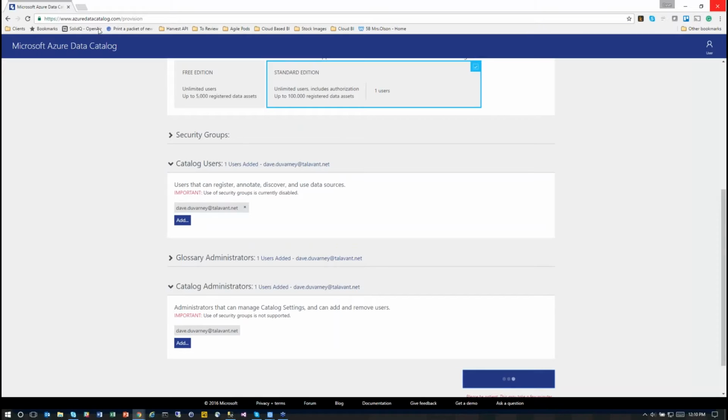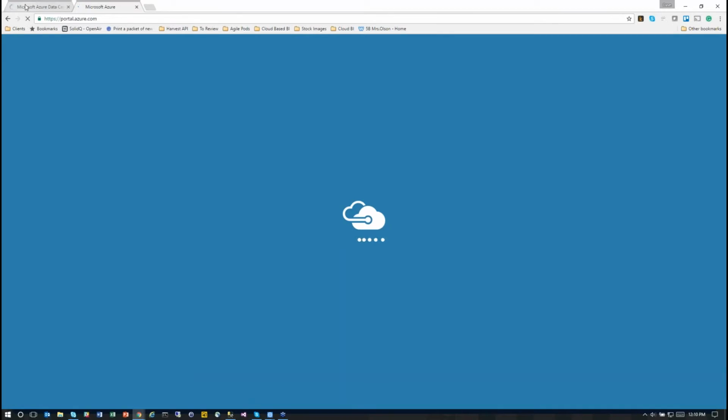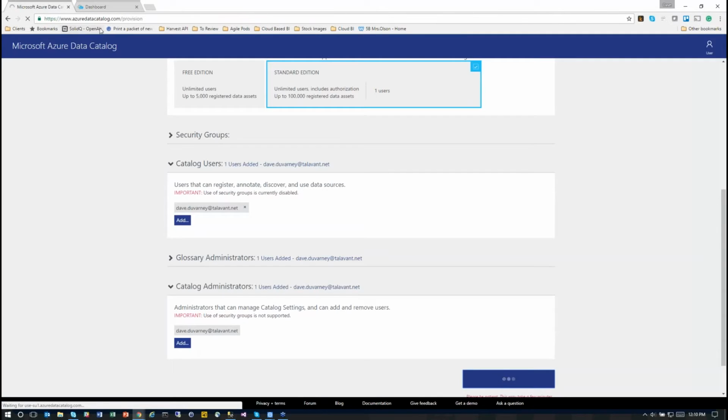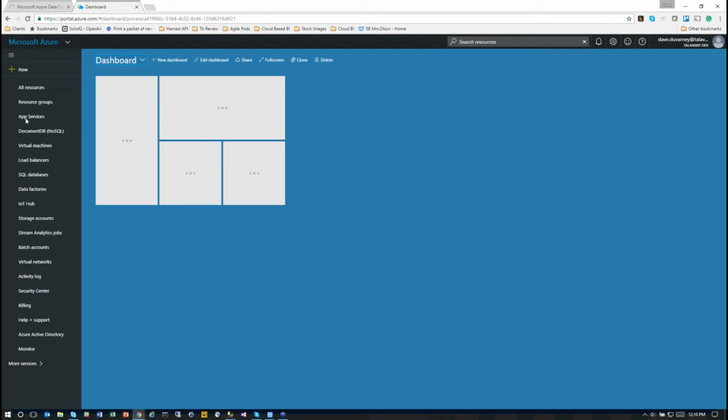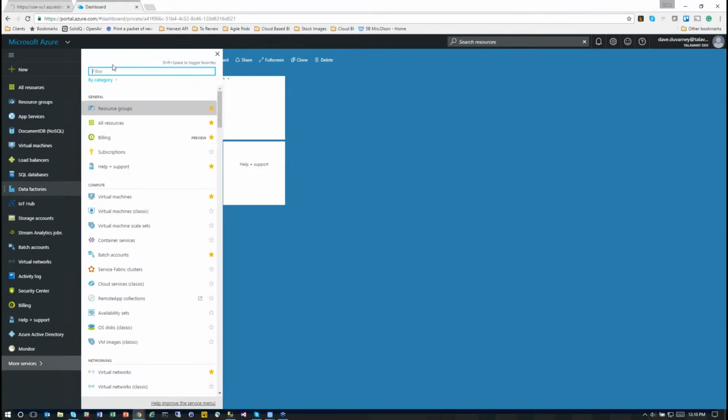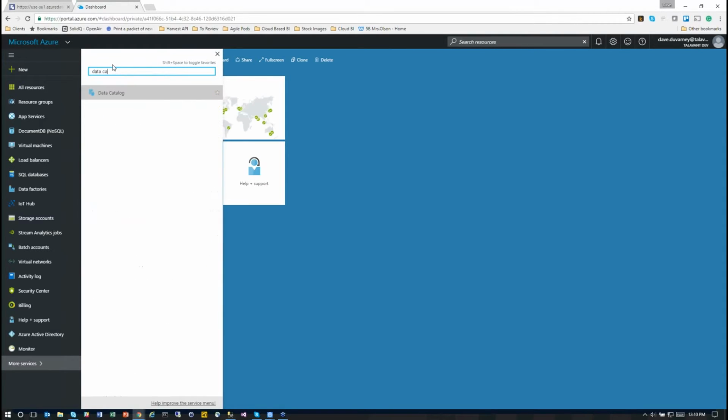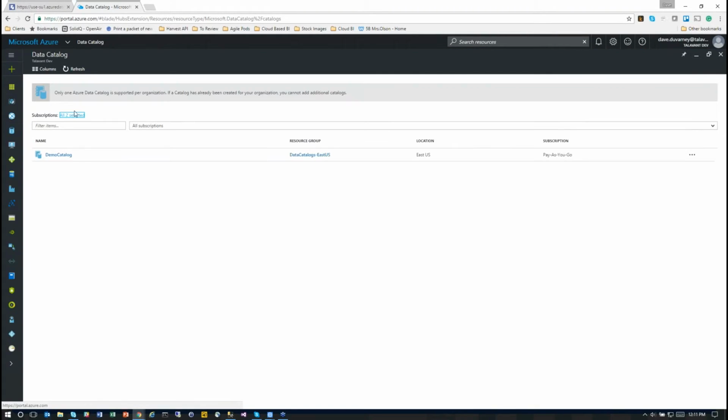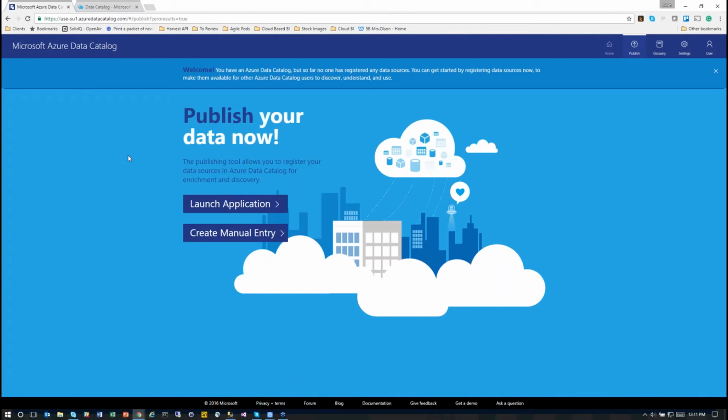It doesn't take terribly long. While it's running, I'm going to actually log into the Azure portal just so you can see that this actually does exist kind of in both places. You can't create it from the portal. You have to create it from AzureDataCatalog.com. But once it's there, it'll show up. So now I've got my demo data catalog is there, and on the other side, it's ready.